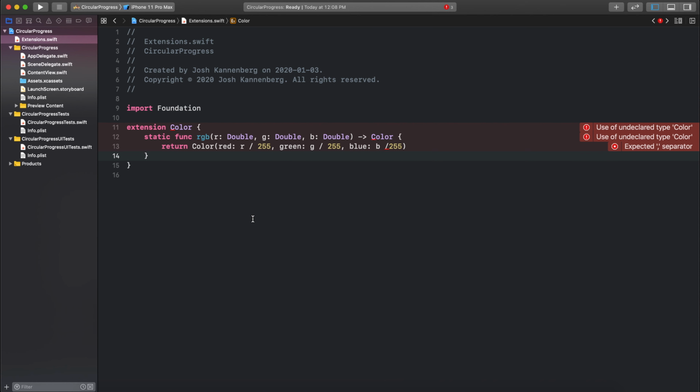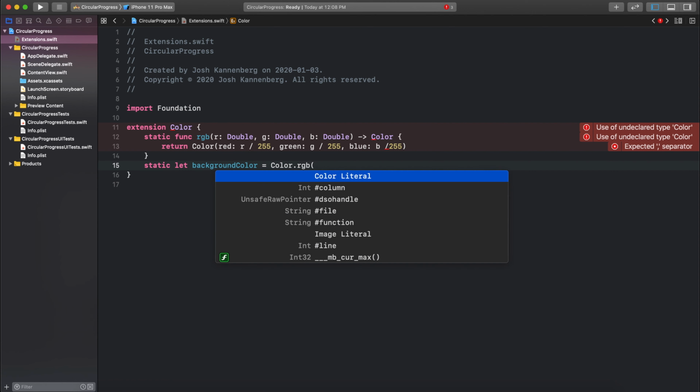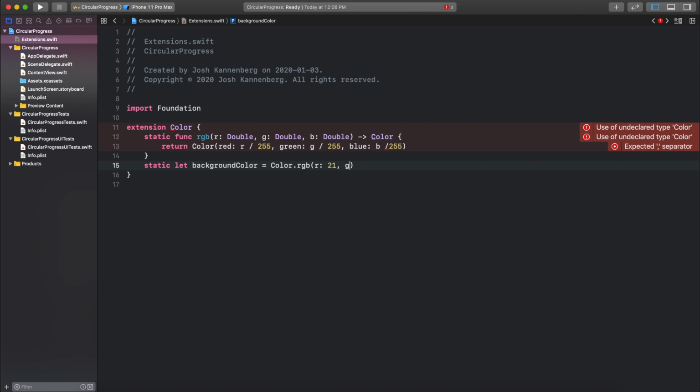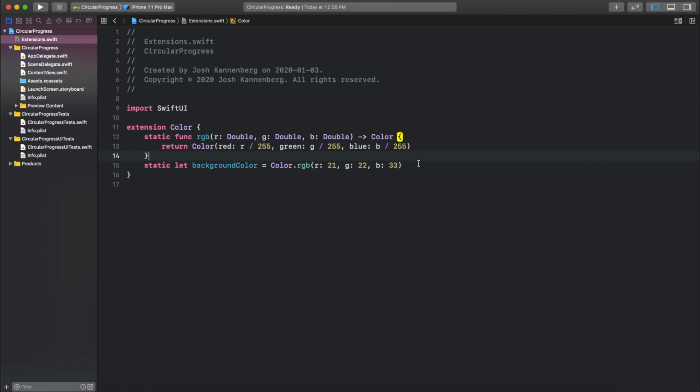So if we go back into our project, after this function, we can say static let background equal Color.rgb, and then we'll set these values to 21, 22, and 33. I forgot we also have to get rid of this import Foundation and just replace that with import SwiftUI. And that should fix our errors. And now we can create our other colors. I'll just speed this part up, and at the end you can pause if you want to copy the same colors that I used.